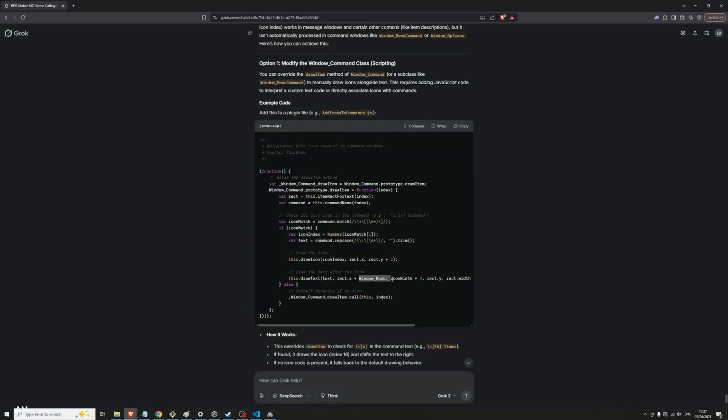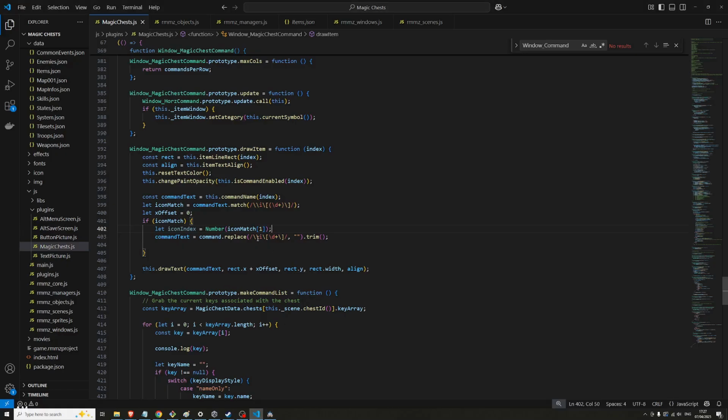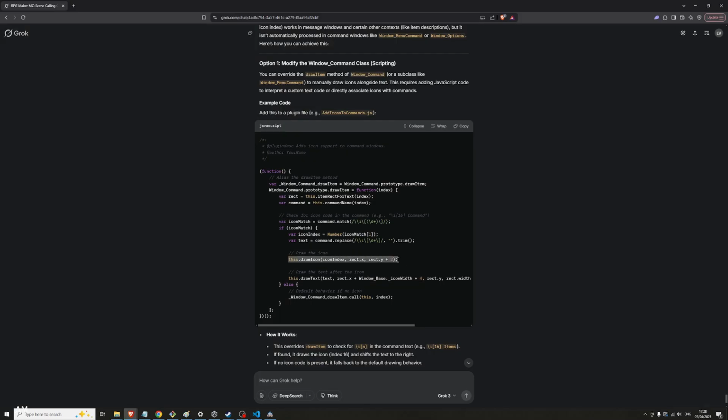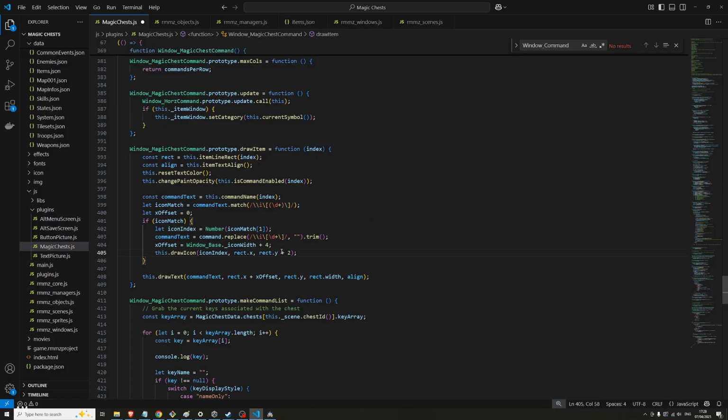Okay, so awesome. This is what I was just looking for. There is some sort of icon width value. So if your game changes this for whatever reason, it should still work with the code. And yeah, we'll just set our x offset equal to the icon width plus a little bit of padding. And then we should draw the icon. This is what we want here. That's interesting. I wonder if that just helps keep it more in line.